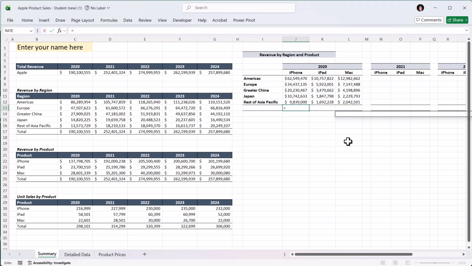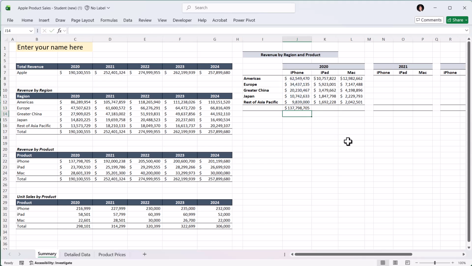Let's see how we did. Let's sum up. Make sure that our total matches. iPhone, iPad, and Mac. So iPhone for 2020, that's a check. iPad for 2020, and Mac 2020.